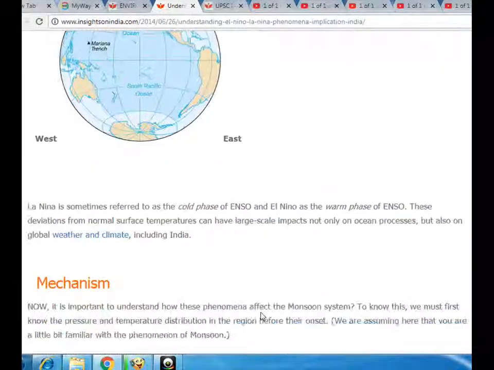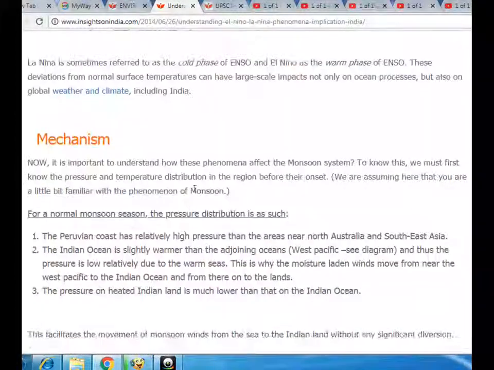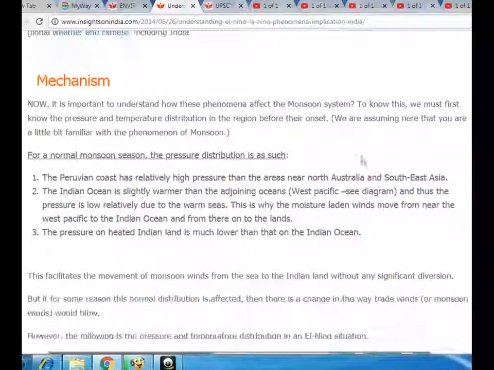Mechanism. Now, it is important to understand how these phenomena affect a monsoon system. To know this, we must first know the pressure and temperature distribution in the region before their onset. We are assuming here that you are a little bit familiar with the phenomenon of monsoon. For a normal monsoon season, the pressure distribution is as such. The Peruvian coast has relatively high pressure than the areas near North Australia and Southeast Asia.